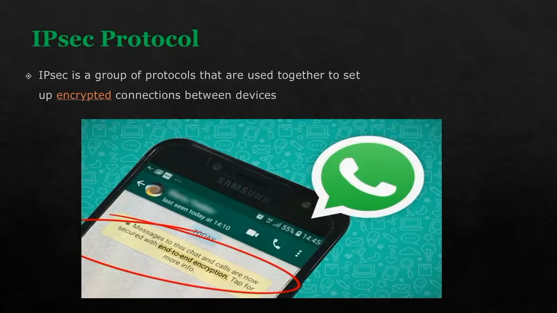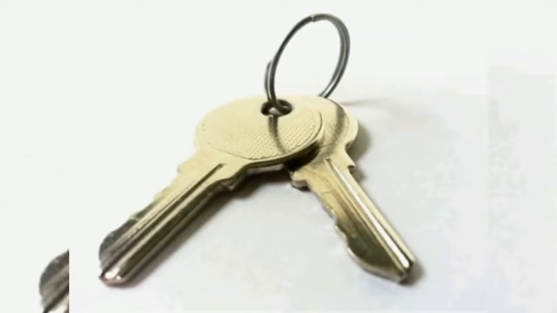Before getting into that, you need to know what the IPsec protocol is. IPsec is a group of protocols that are used together to set up an encrypted connection between two devices. You are already familiar with this type of method. You have already seen it in WhatsApp Messenger, Facebook Messenger or Instagram DM. Every message is encrypted. But how is it actually encrypted?